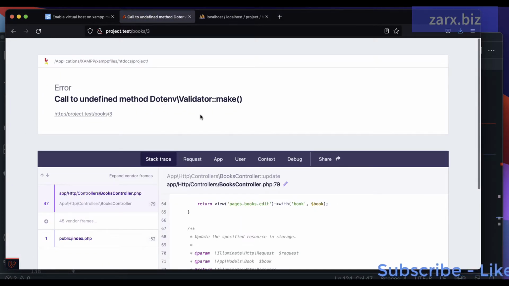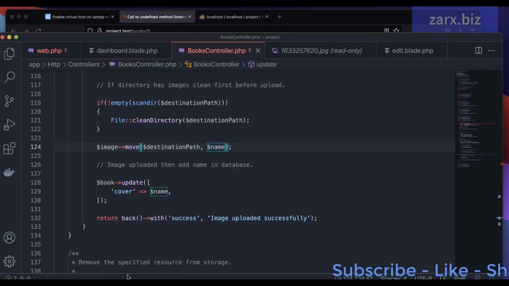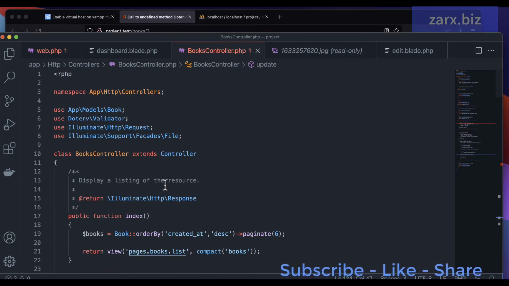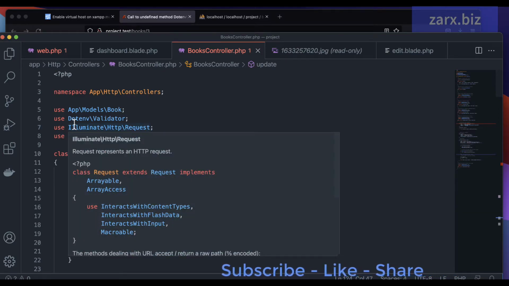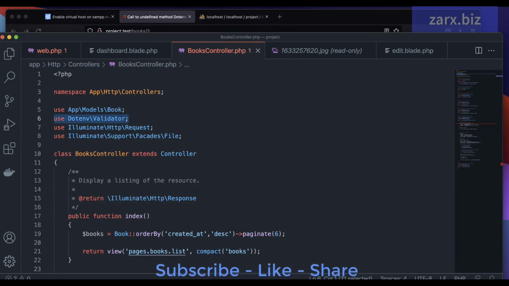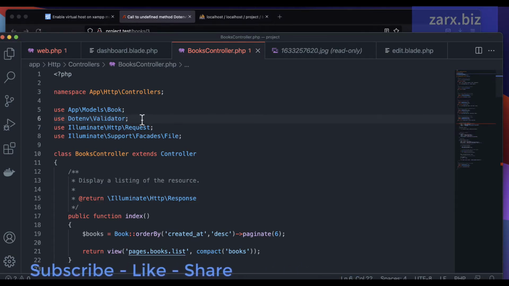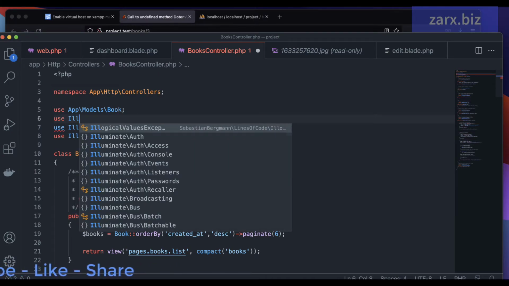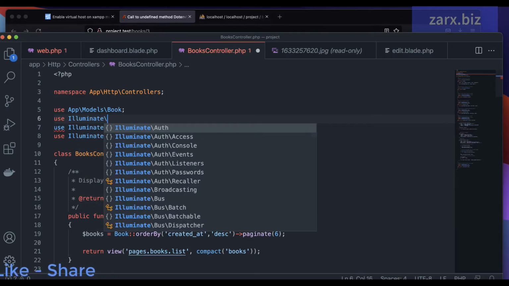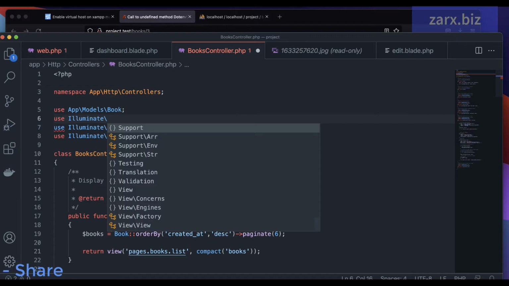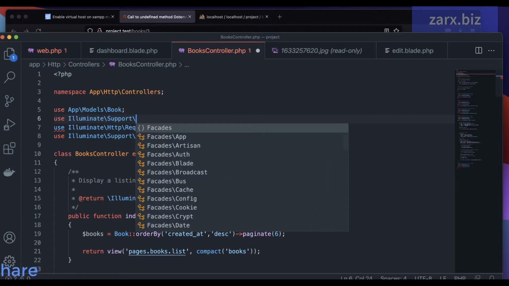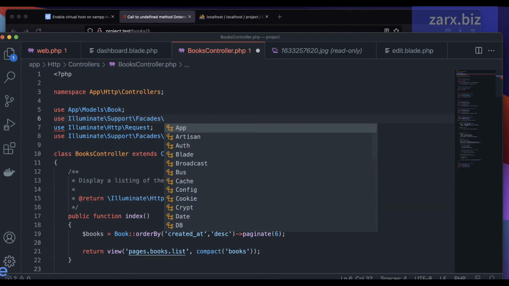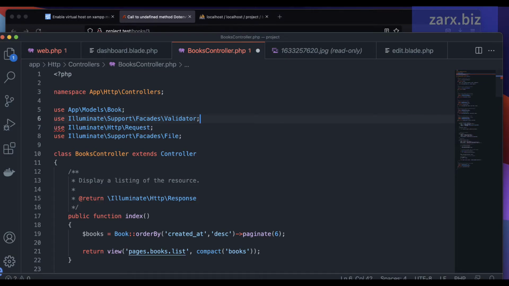And we get an error, validator make. We need to go and check what it included. We included the wrong class here that caused this error, so we need to correct this. For using validator, we need to use it through Illuminate, and then it needs to be Support. So it was including a wrong class there. Now Facades, and then Validator. Now it should be fine.